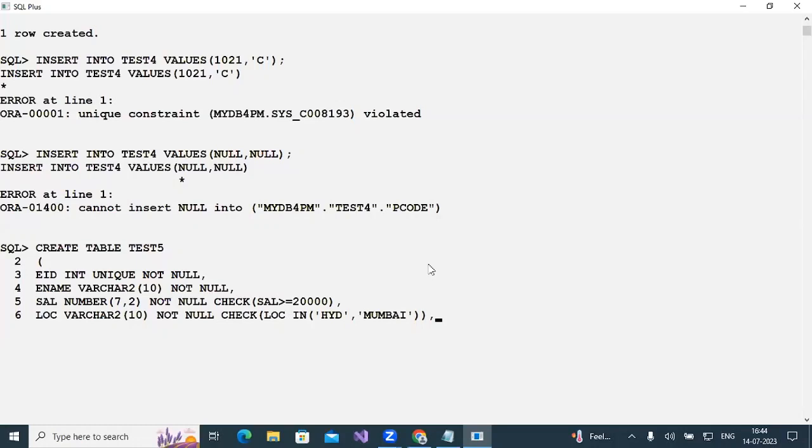Then after that, what is next? Age. So age I will take here, number of 3. Age I can apply not null, but I can't apply unique on the age column. But I want to give some restriction on which age people are working in my company. So now I'm giving here age between 18 to 30.